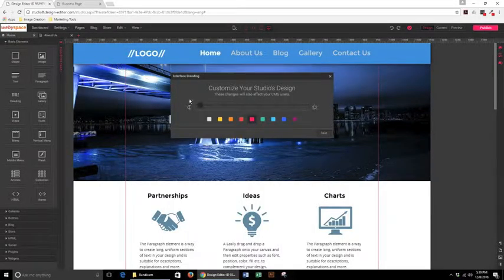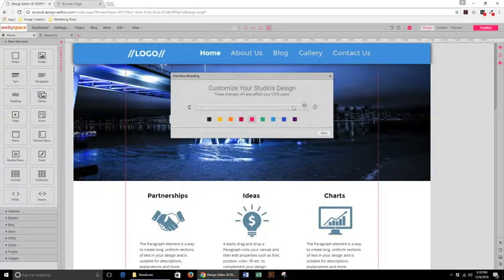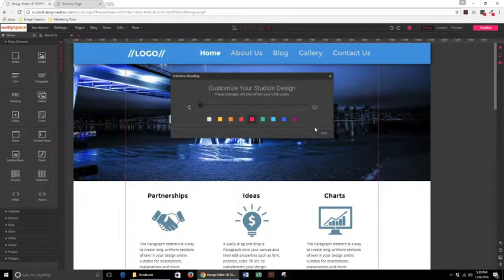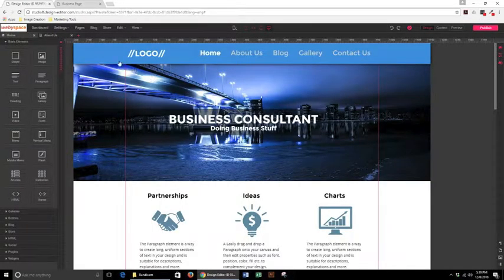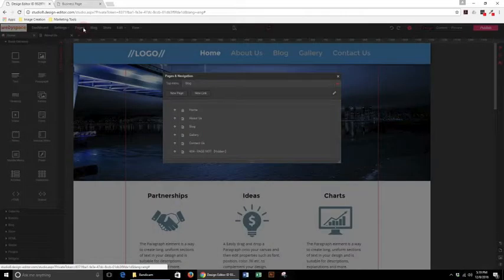Interface branding allows you to change the color of certain highlighted elements, as well as light and dark modes of the interface. Pages allows you to access your currently created pages, as well as creating new pages. You can reorder the pages themselves, which changes the menu.